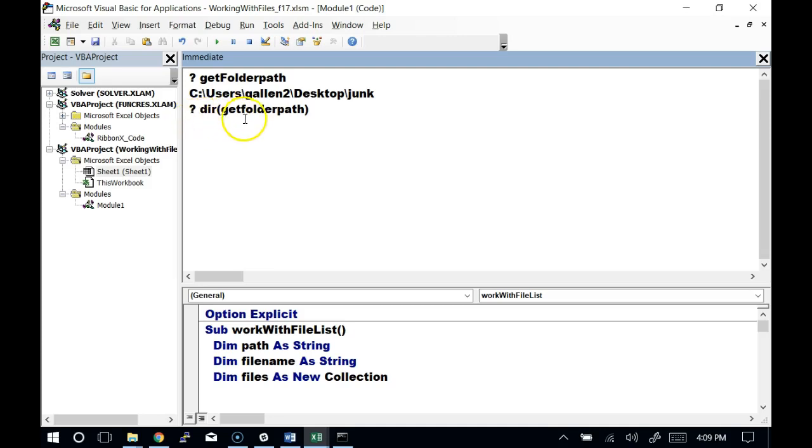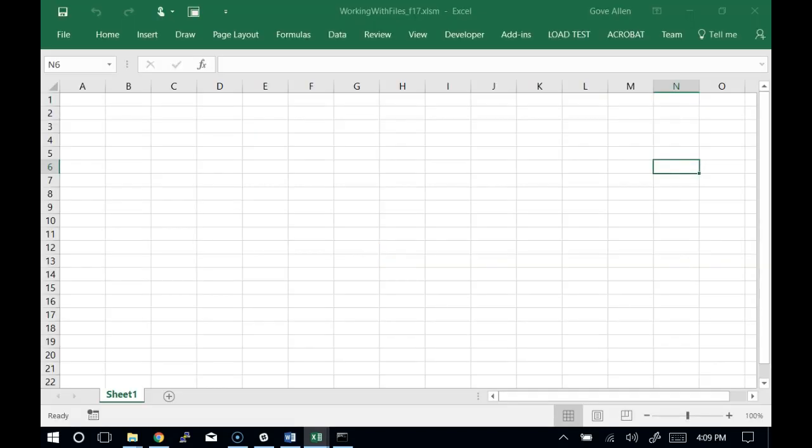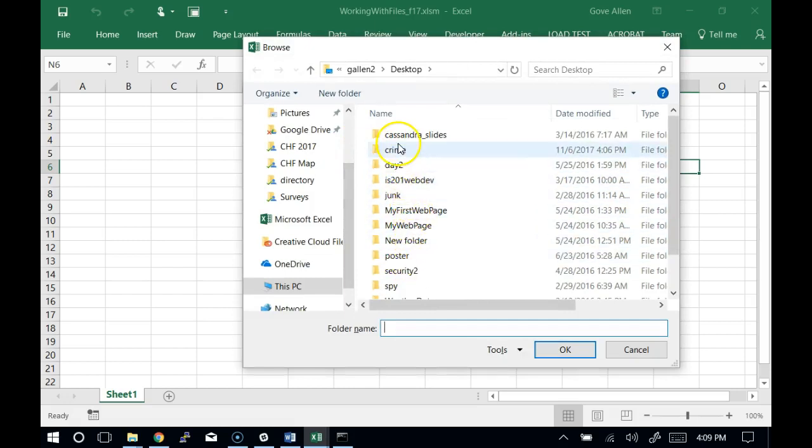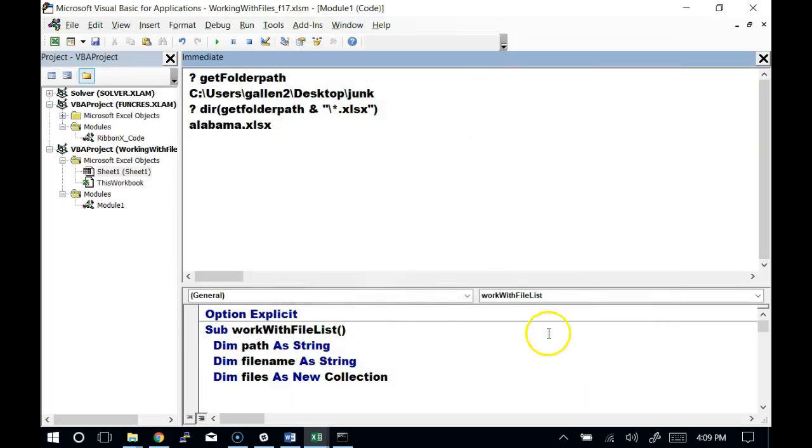Not even a very good one. Maybe I have to put a... Oh, that's right. When I do the dir, it's not just enough to say the folder path. I also have to give it the wildcard as well. So I want get folder path concatenated with \star.xlsx. I hope that's right. Crime. Okay, there we go.